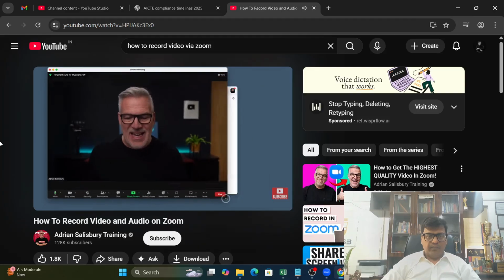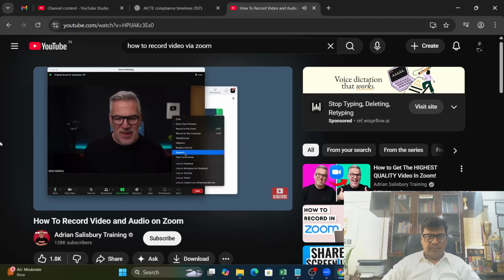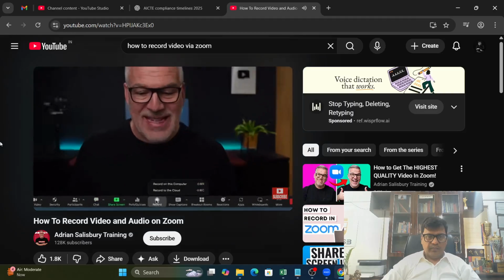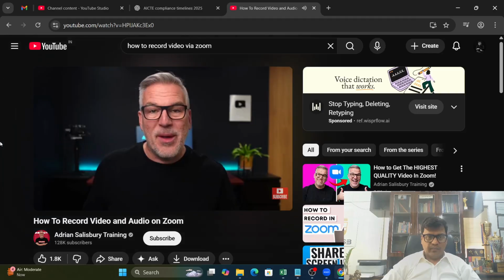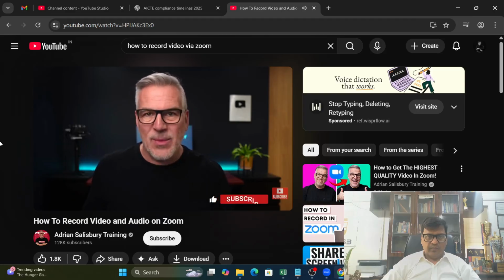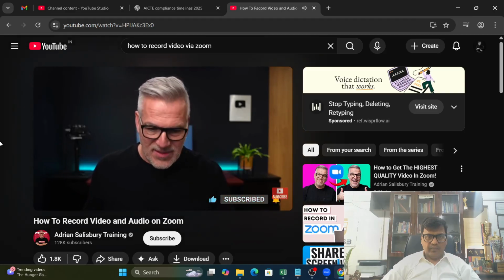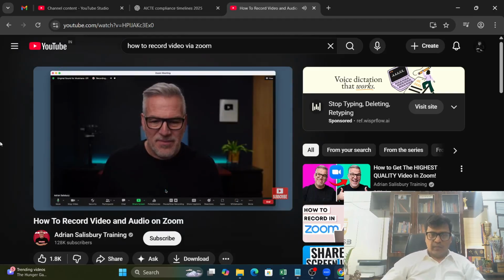If it isn't there and you need to minimize it, when you click on more, you'll find it's one of the options. There it is. Now, what I want to point out is that when I click on this, it asks whether I want to record on this computer or record to the cloud. But that's because I'm on a paid plan with Zoom. If you're on the free plan, you're not going to see the option to record to the cloud, just to the computer. You can select whichever one you want there.